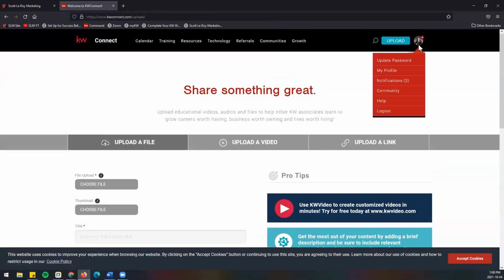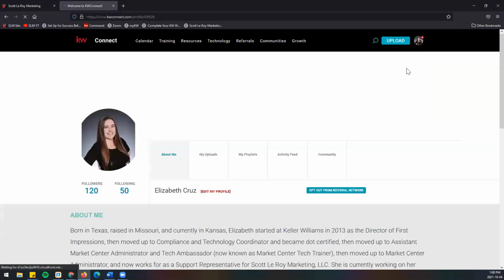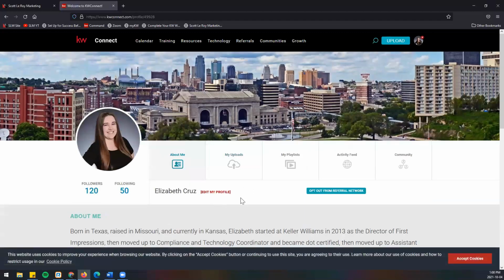And then your profile. Now, this is where you will update what you want your profile to look like, because this is where and how people are going to search for you in referrals. So you want to be sure to update that, keep that updated. But of course, you can opt out as well.